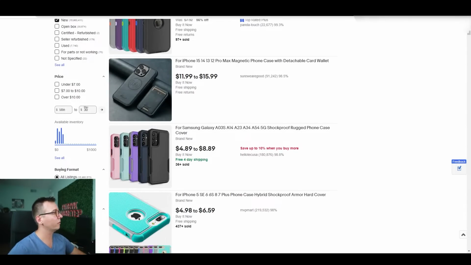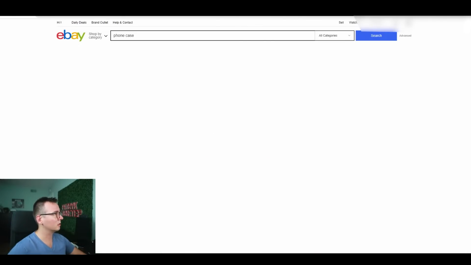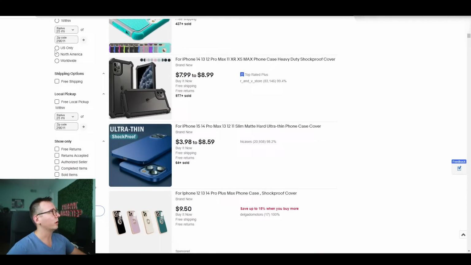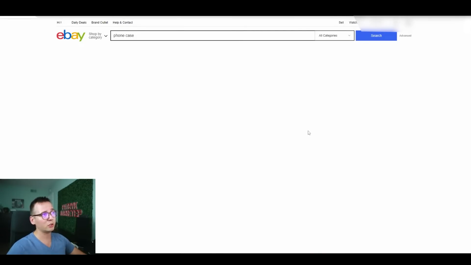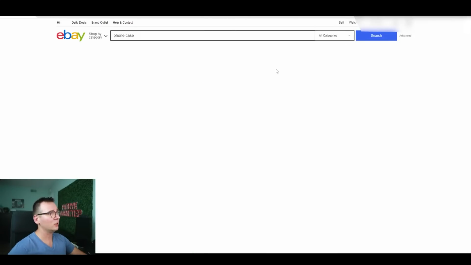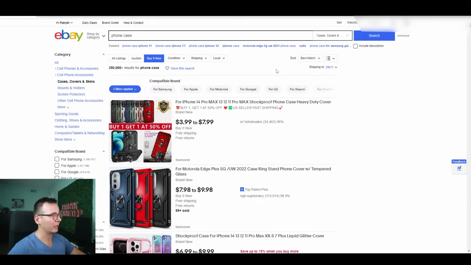When it comes to buying format, you only want to go with Buy It Now. Don't do auctions because that doesn't interest us. You only want products from the US because eBay also has products from China, so make sure to select that as well. And ideally you want free shipping, so I usually mark this as well. And that should be it. That should be all the filters that you want to apply for this particular category.